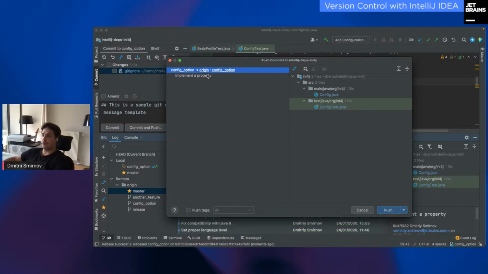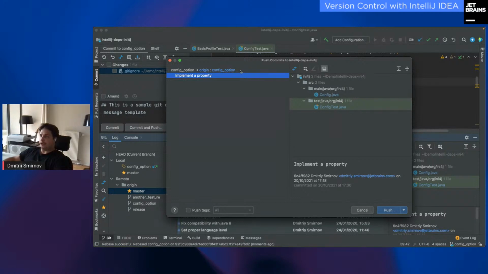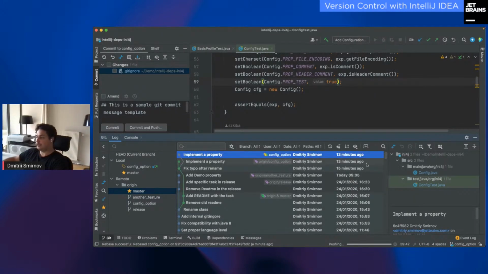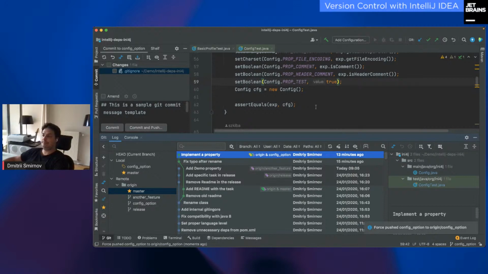Here I can preview what commits are actually pushed. Here I select the target. By default, it's the tracked branch. If I somehow want to push it to a different one, I can specify it here. Currently, I'm going to push to this branch, and I need to do a force push because I need to override that commit. IDE warns that this is a dangerous operation because it could lead to data loss. So let me do force push. And here it is.